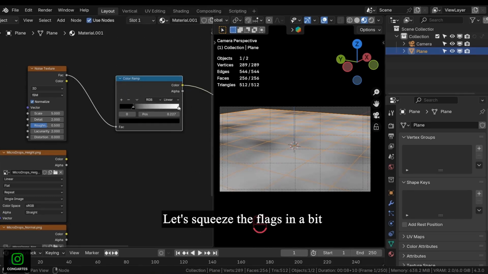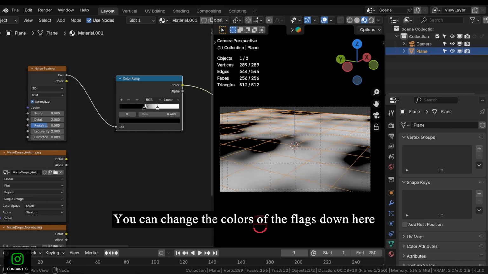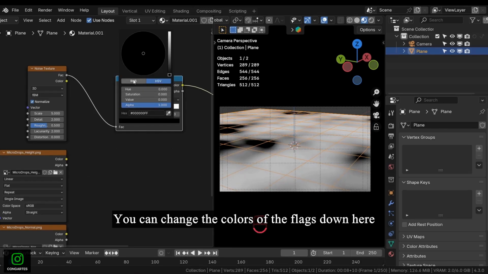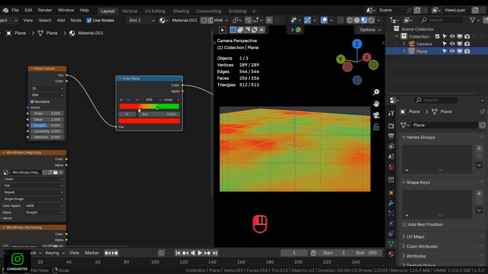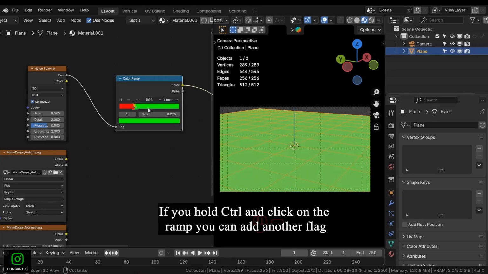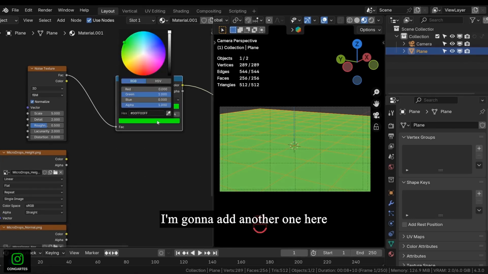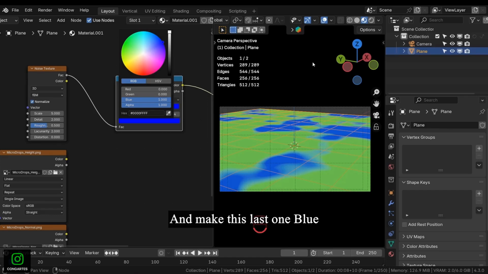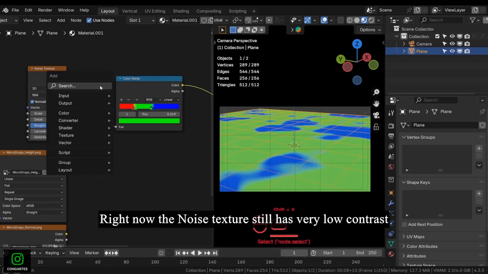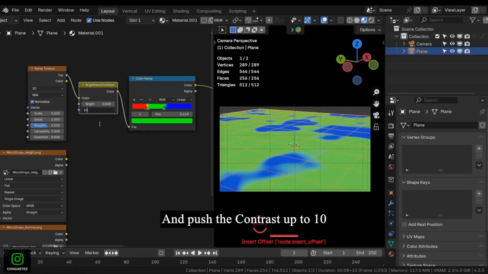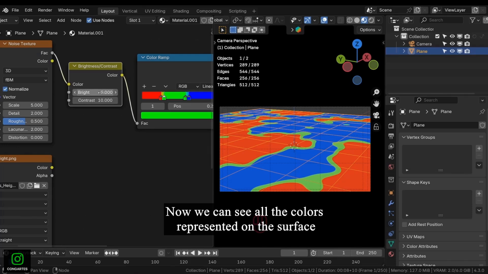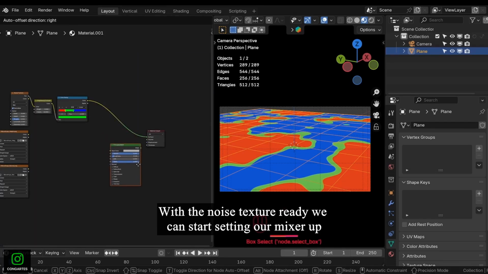To use this noise to mix 3 scales of textures, we're gonna use a color ramp. Let's squeeze the flags in a little bit. You can actually change the colors of the flags down here. Let's make this one red. This one will be green. If you hold Ctrl and click on the ramp, you can add another flag. I'm gonna add another one right here and make this last one blue. Right now the noise texture still has very low contrast, so I'm gonna add a brightness contrast node and push the contrast to 10. Now we can see all the colors represented on the surface.